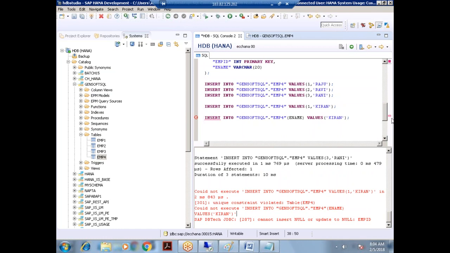Very basic. Right. So we are seeing two types of constraints: not null constraint and primary key constraint. Not null constraint means that particular column cannot contain null values. I meant to say blank values. Primary key constraint means what? It is a combination of both unique constraint and not null constraint. Unique constraint means what? Which cannot accept duplicate values.